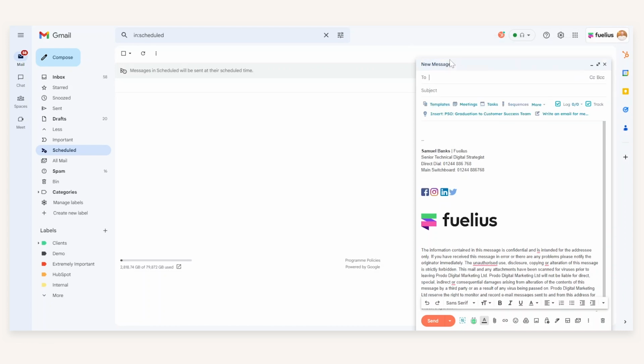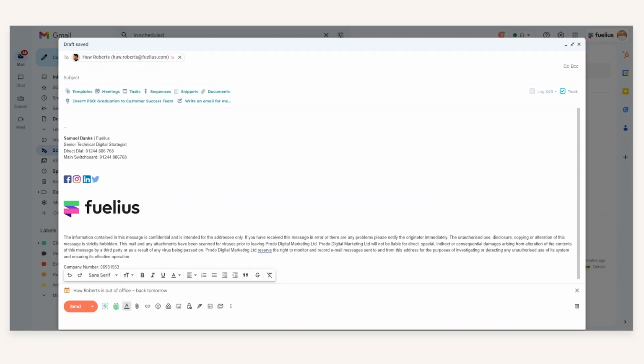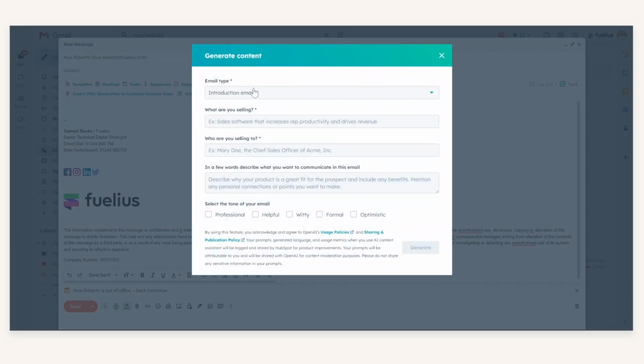So we could actually send an email to, for example, Hugh Roberts. And instead of me taking the time to ultimately write out a long email when I could be getting on with other responsibilities, what I can actually do is have HubSpot write an email for me. So if I select this, this is HubSpot's first foray into using basically OpenAI. What we can actually do is select the type of email we want to do.